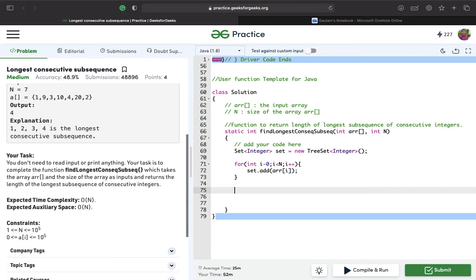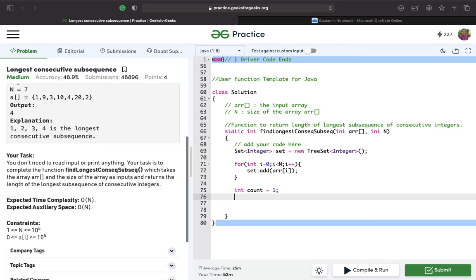And a set has a property that it doesn't allow repetitive elements, right? So if there are two ones over here, we don't need to care about that, the set will take care of that. Now let's take a variable called count, initialize it with 1, and another variable called max count, which will maintain the count of the maximum subsequence. So if there are 3 subsequences, for example 1 2 3, 5 7 8 9, and 10 11 12, max count will maintain the maximum count of the subsequence. We'll initialize it with 1 as well.